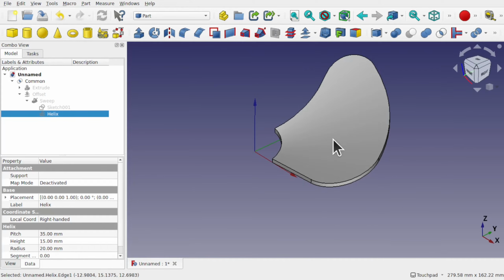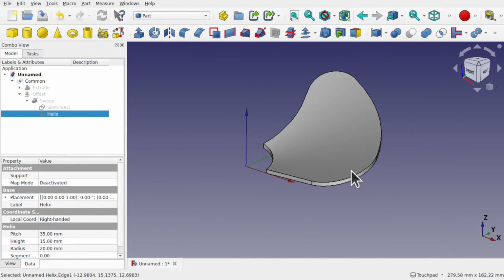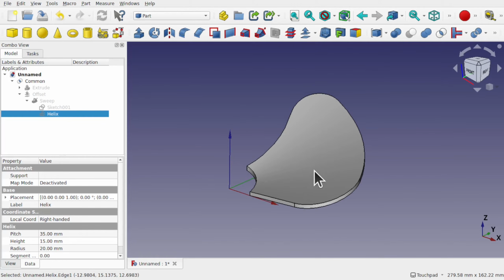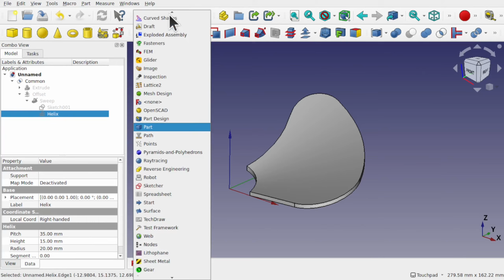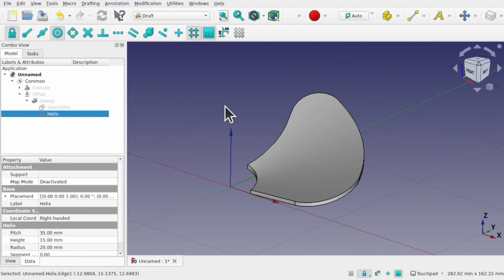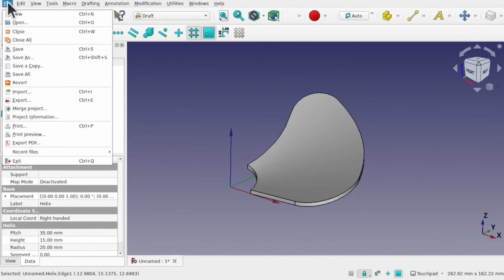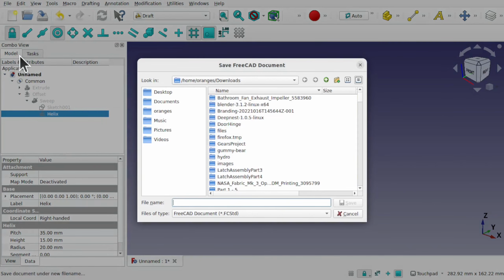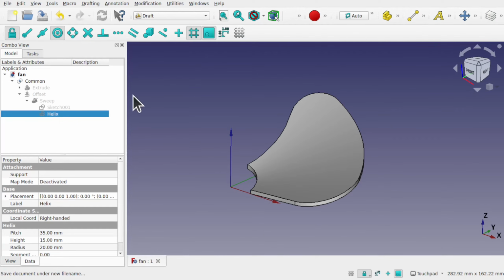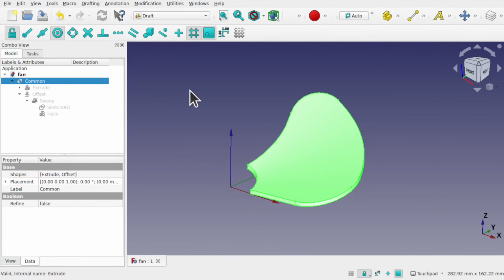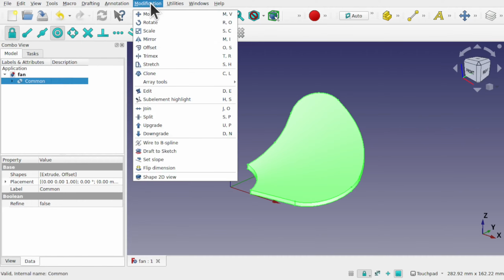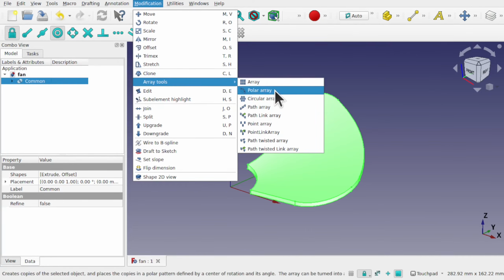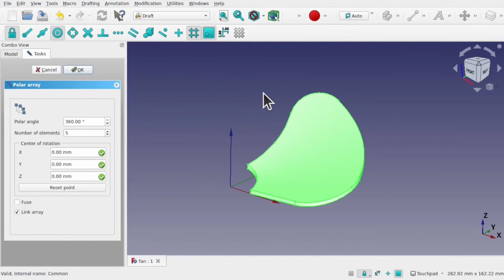Now at this point we can add fillets to the blade, but I'm just going to show you the array tools. So if you wanted to array this, then we can come over to the draft workbench and make sure the grid is turned off because we don't need it. Let's quickly save this. File, save as. So now that's saved, we can go onto our array, and so make sure the common is selected. This common here. Come up to modifications, array tools, and polar array, not circular array, polar array.